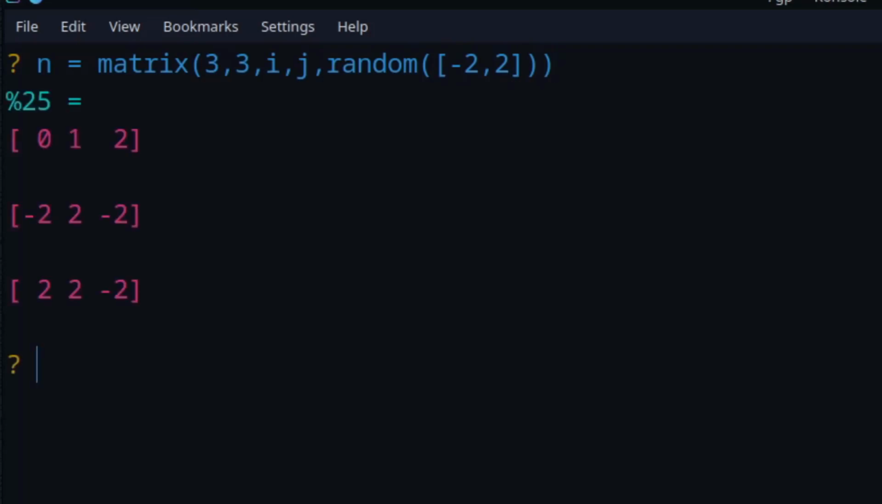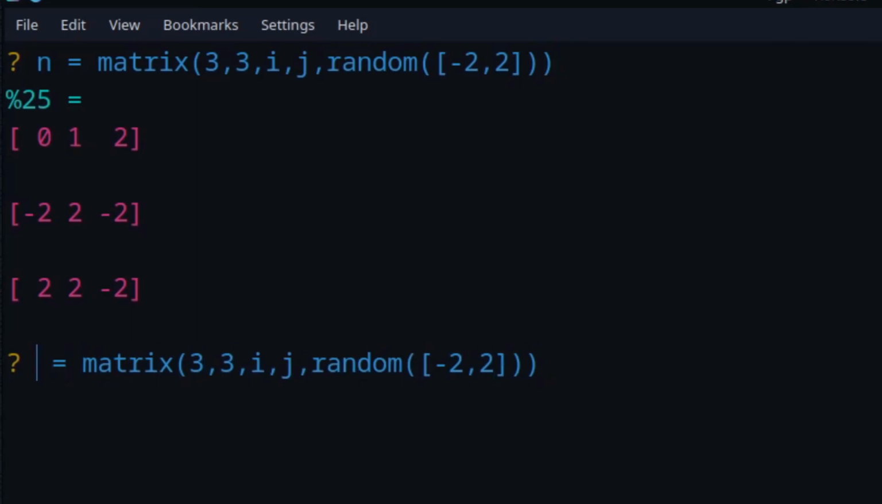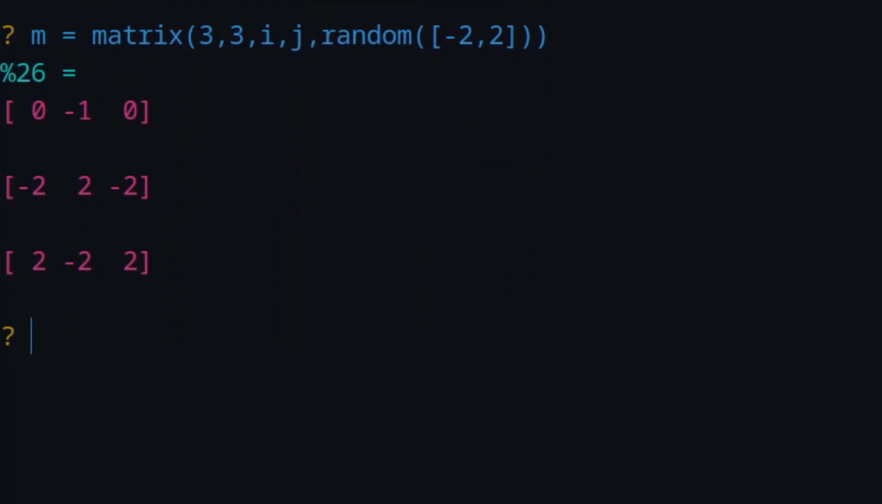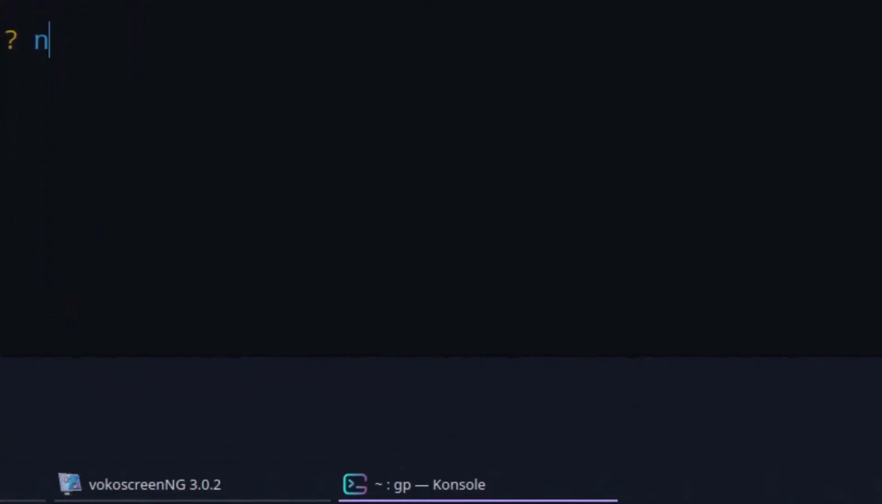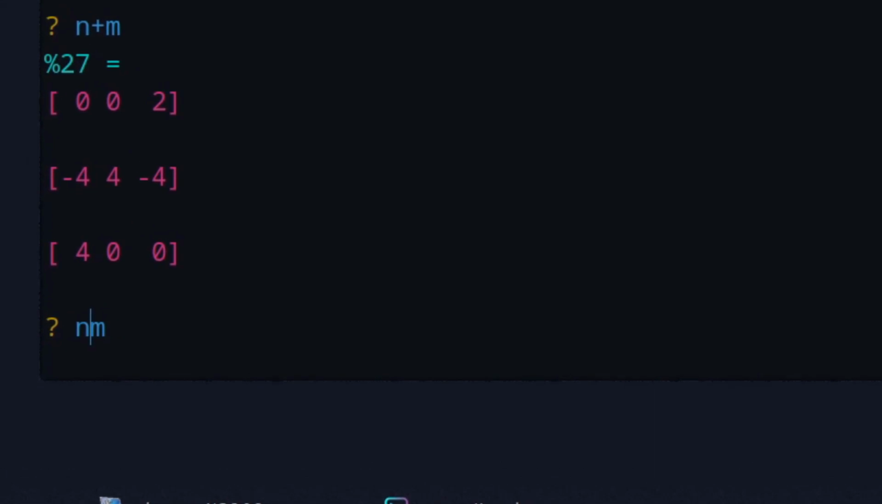So 3 by 3. I'm going to do another matrix here, which I'm going to call M. So it's going to give me another matrix because I'm using random. You can add matrices. Of course, make sure that they have the same size, otherwise it's not defined. So you can say N plus M, and it works with the usual symbol for addition, just plus. So it's going to add the matrices. Subtraction is exactly the same thing. So this is with minus. So it's going to give me the subtraction of the two matrices.